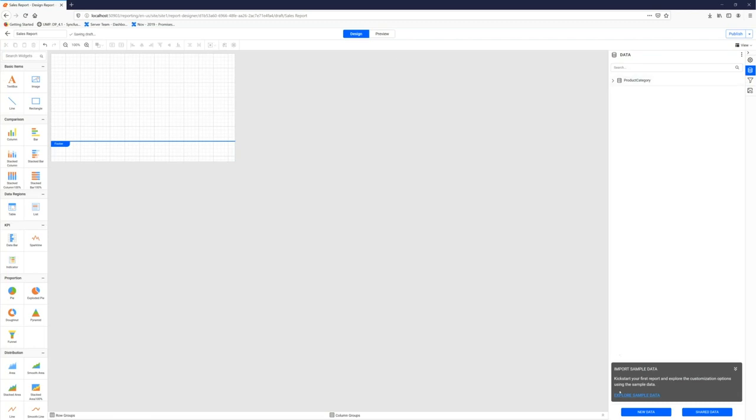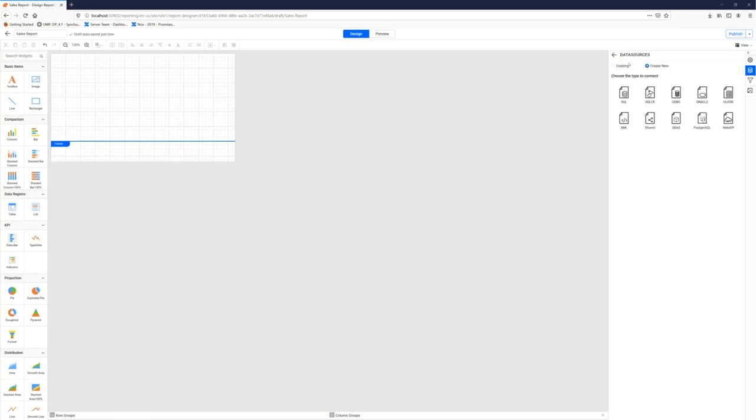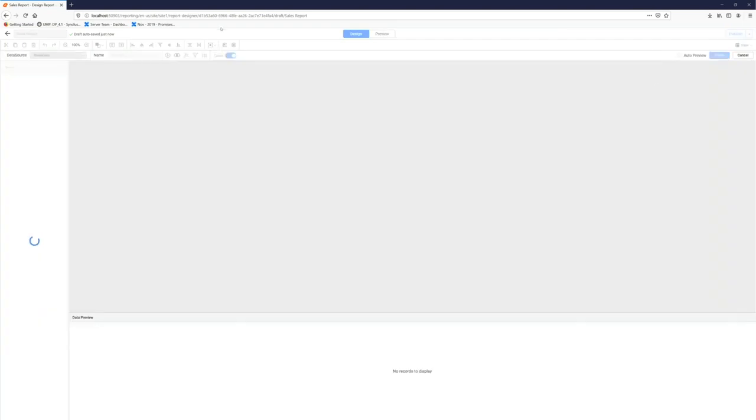Now I'm going to add a new data for getting the product subcategory. Since I have already added a data source, I'm going to use the existing connection, choosing the sales data and connecting to the data source. Here I'm going to name this as product subcategory.